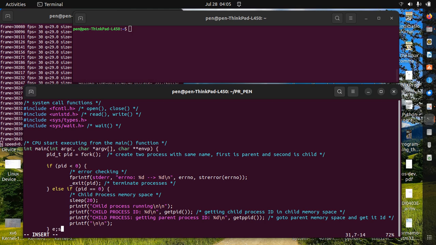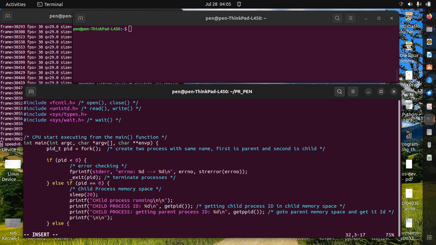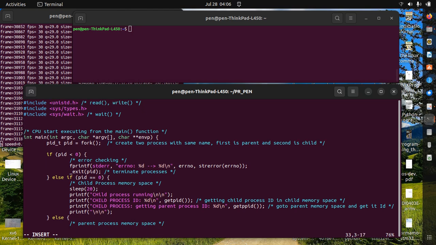So the next one here is else. This else now is where the parent lives. I will do a comment here and say: parent process memory space. So here I also like to sleep for that same 20 seconds, to let the child sleep up to 20 so that the child can execute.